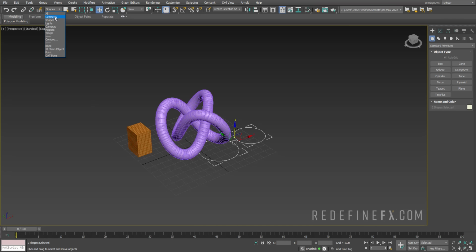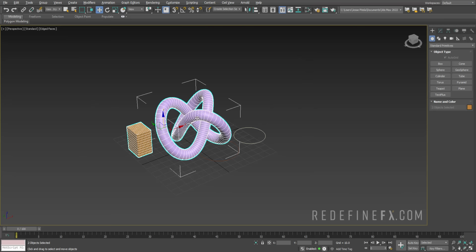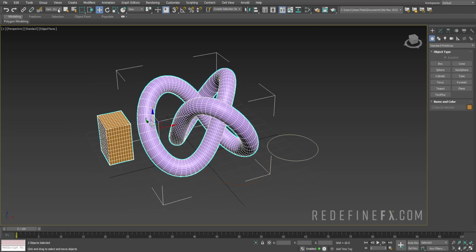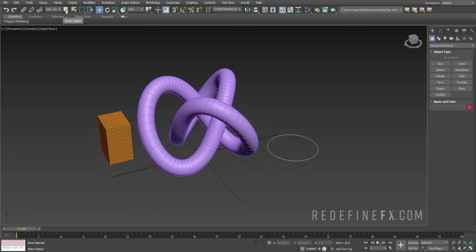I can switch this to geometry, and now I'm only selecting geometry in the scene, ignoring all of the shapes, right? So pretty simple to understand. You can also do this for lights, cameras, helpers, all that. Next up, you have your default select object tool.